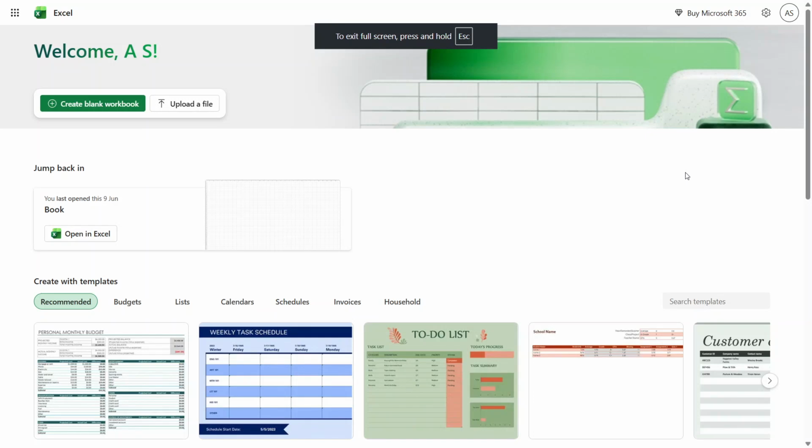In today's video, I'm going to teach you how to enable Microsoft Copilot in Excel. To get started, open Excel on your computer.